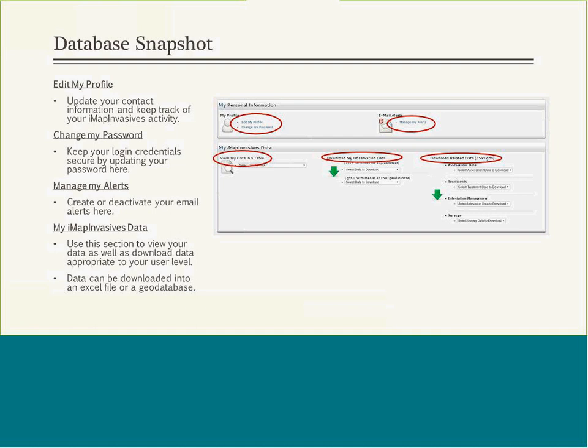So that's very helpful. If you want to go in periodically and change your password, with everything going on nowadays, it's always important to make sure that your account for various things is staying secure. So that's where you would go in and change your password if you needed to do that. The Manage My Alerts section is for email alerts. So if you wanted to set those up, basically to stay more aware of findings that are being reported to iMap, that's where you can go and do that. And again, we will be discussing email alerts more in detail as we keep going through the training.